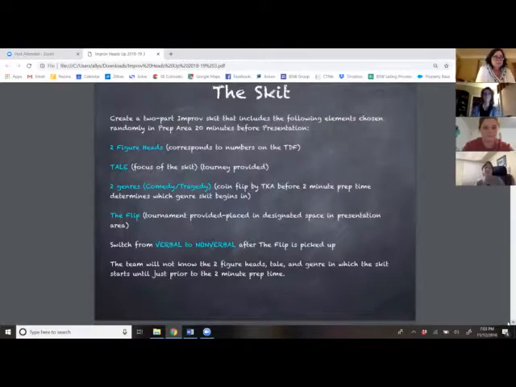The flip is a tournament-provided piece of paper that is in a designated space in your presentation area, that somebody from your team will have to pick up and read and react to, and then switch from verbal to nonverbal. So you'll start your skit out verbally, and then after the flip is picked up, you switch to the other genre and to nonverbal. All of that will be explained in full a little bit later. Okay.